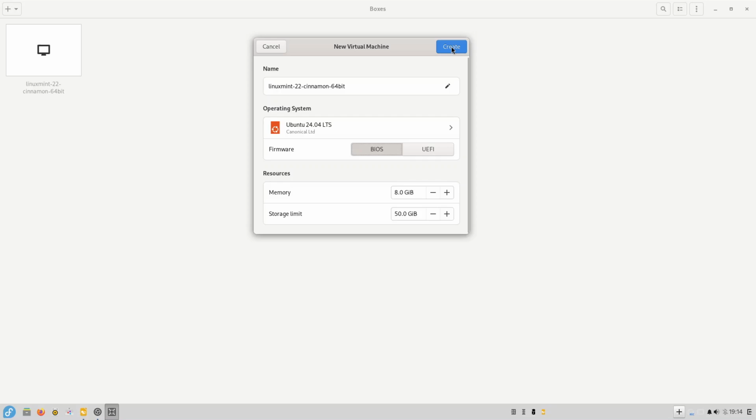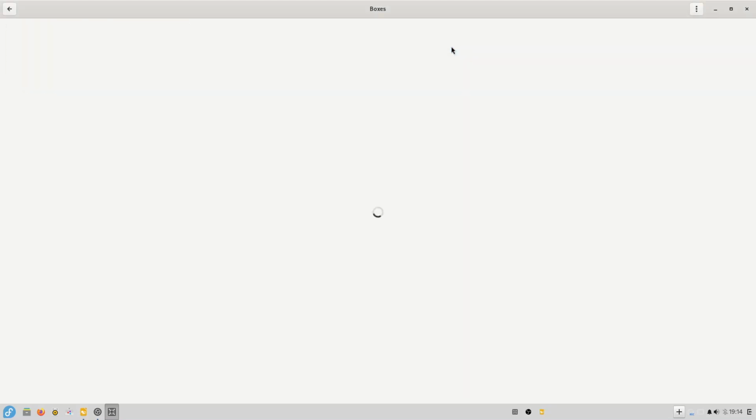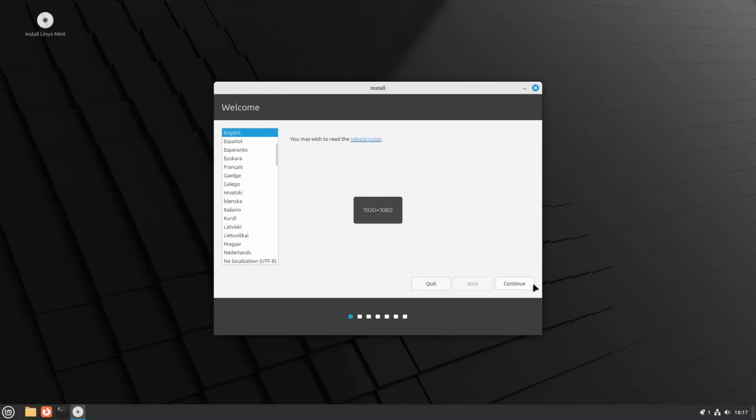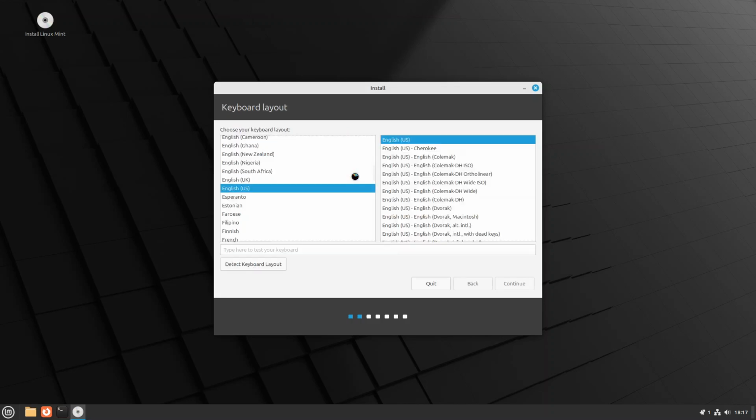Okay, so this is what I'm going to do. I'm going to create this drive here. I'm going to start Linux Mint. So I've started the installer. Let's quickly go through this. This has got nothing to do with the tutorial, so we're going to choose a language, keyboard layout. We're going to get through to the partitioning as quickly as possible.